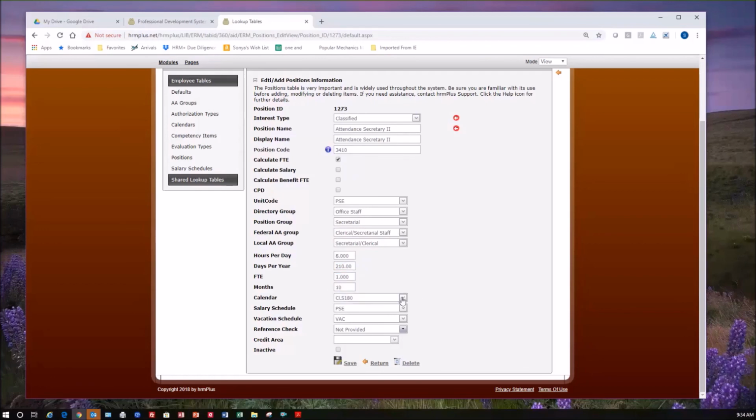And then I could change this and point it to the classified 210-day calendar, which I don't have set up right now, but I would. So this is what is so important here, is that the position table identifies the calendar, and it uses that code, and the salary schedule, and it uses that code. So that's why that code has to be the same from year to year.